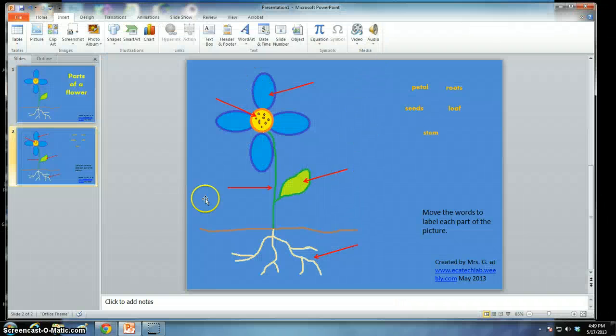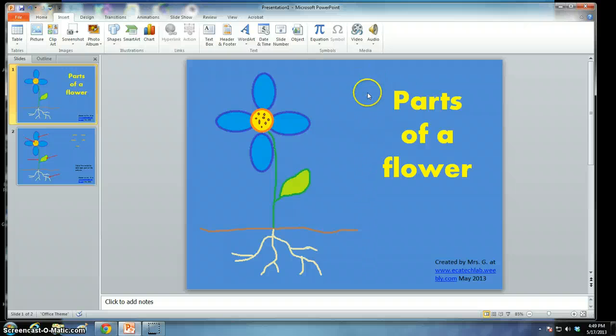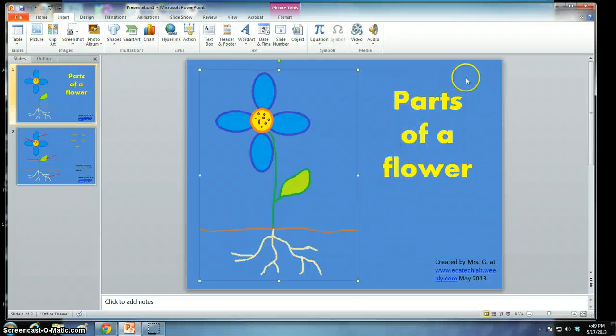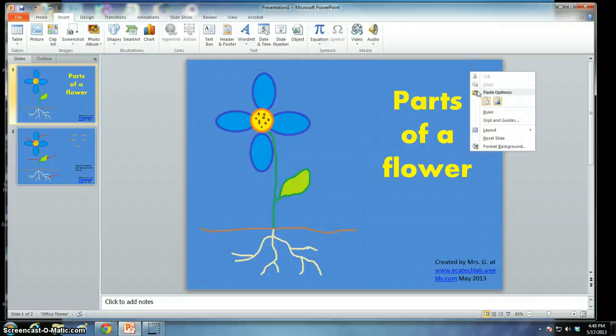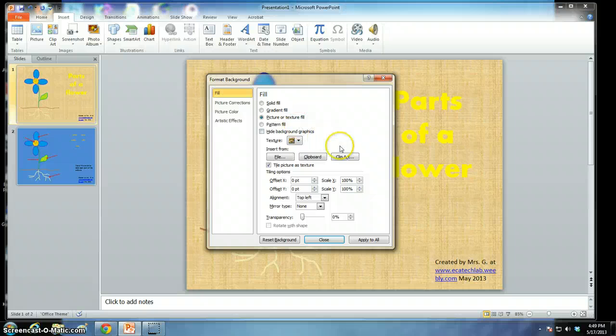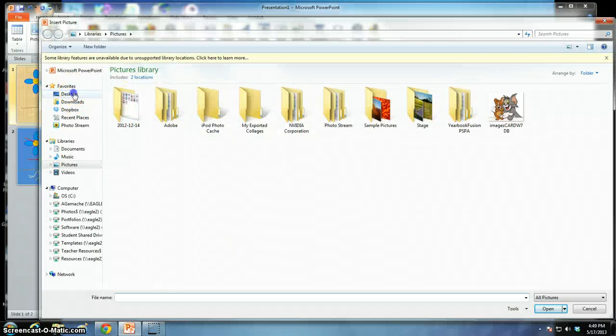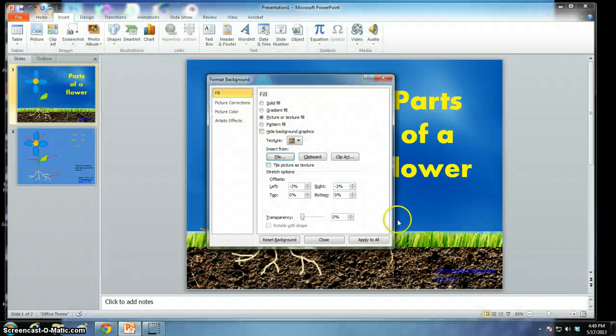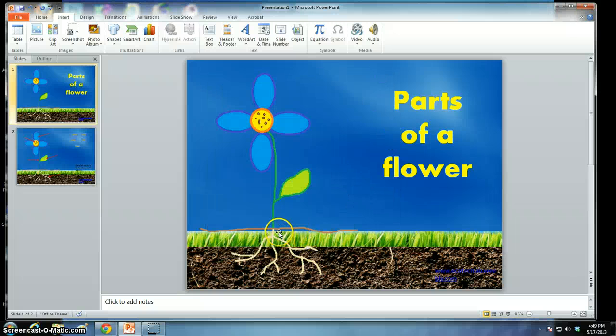So here I am, back to my slide. Sorry, find a blank spot. I'm going to hit right mouse click, Format Background. And this time I'm going to put, let's see, Picture or Fill. And I'm going to choose from a file. And it's on my desktop. And there's my dirt. I'm going to insert this. Okay, I want to apply to all.